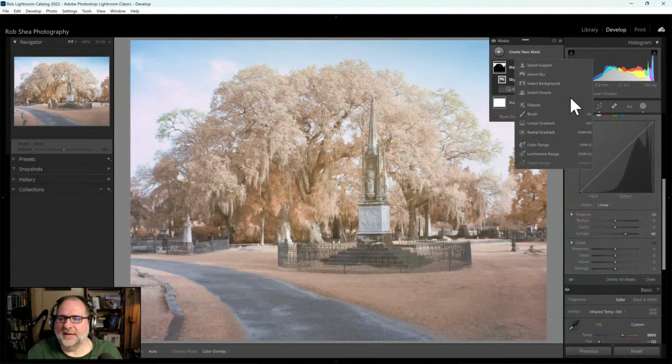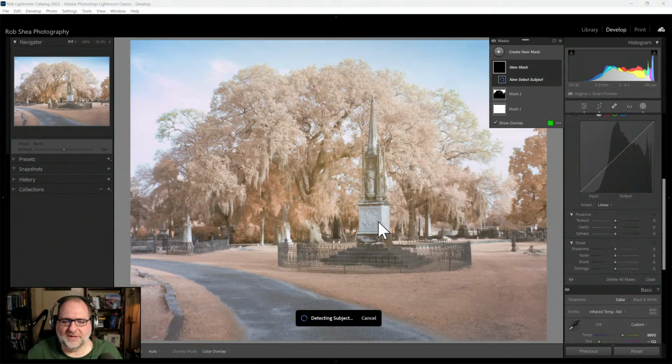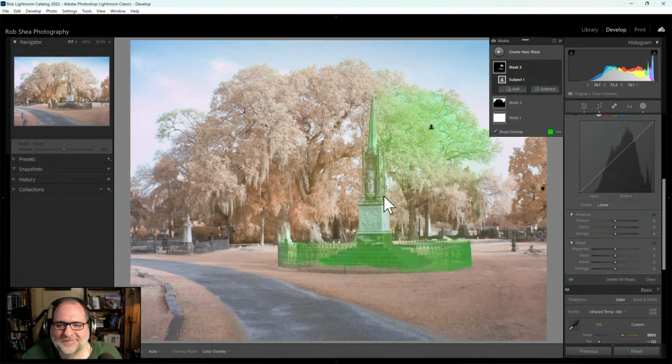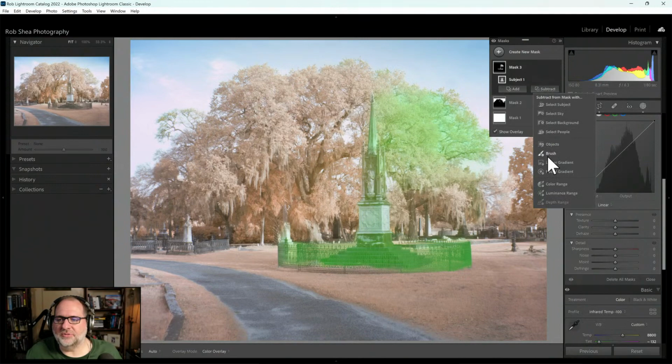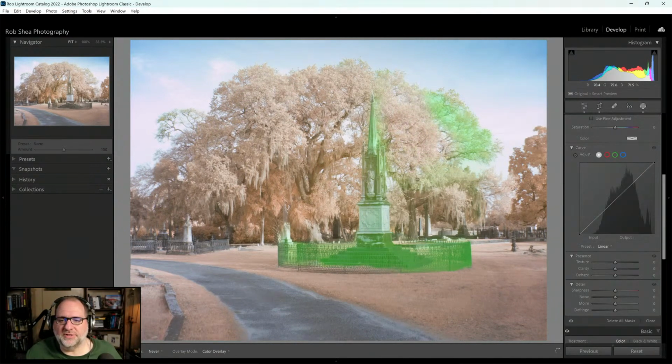Let me do a select subject. You've got a really interesting subject here. We've got this really strong monument, and it looks like some interesting coloring, that maybe some degrading that's happened. So a select subject, it gave me this tree in the background. I'm going to do a subtract brush, and we'll quickly just brush this out. Again, spend time on your masks.